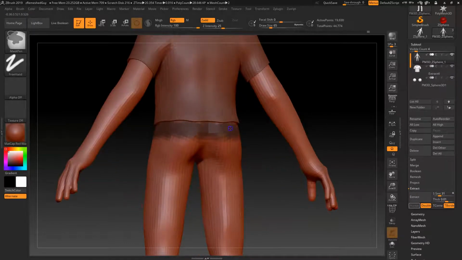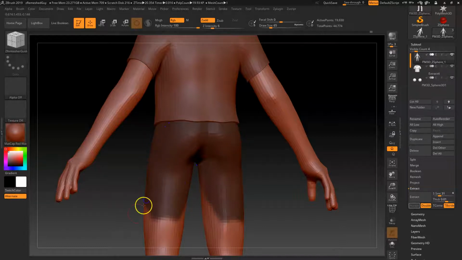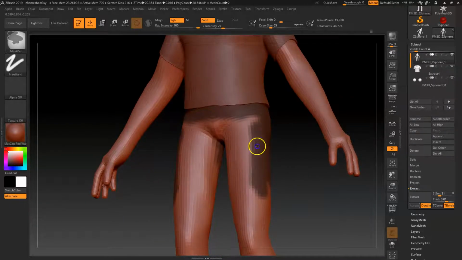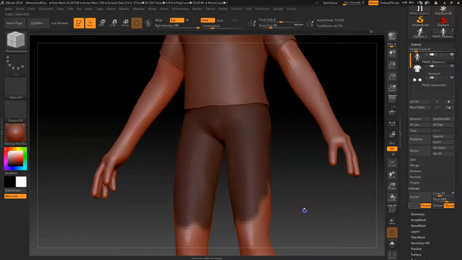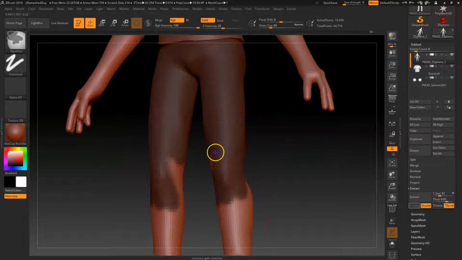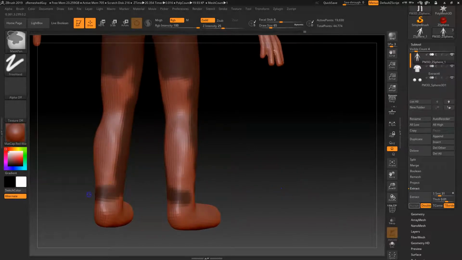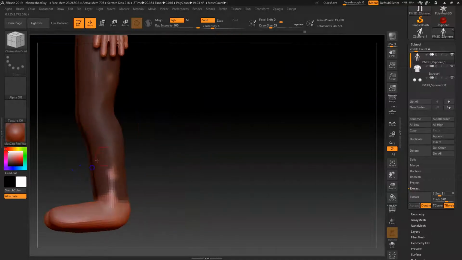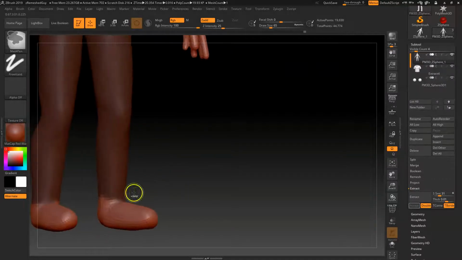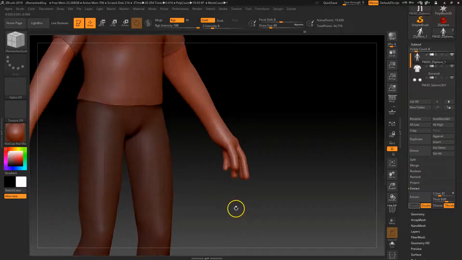All right, so we're just going to go like this. Now here's the thing, if they're going to have clothes and stuff, don't sculpt a bunch of details because you're not going to see them anyway. So don't go crazy with like skin and stuff quite yet. Okay, we'll say that's good.